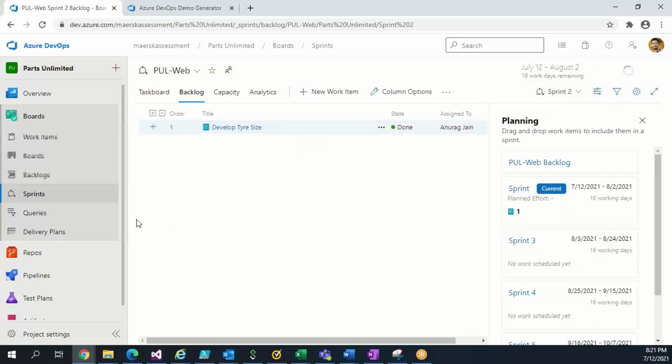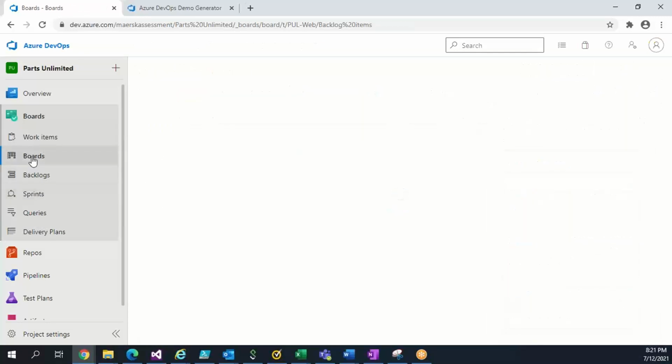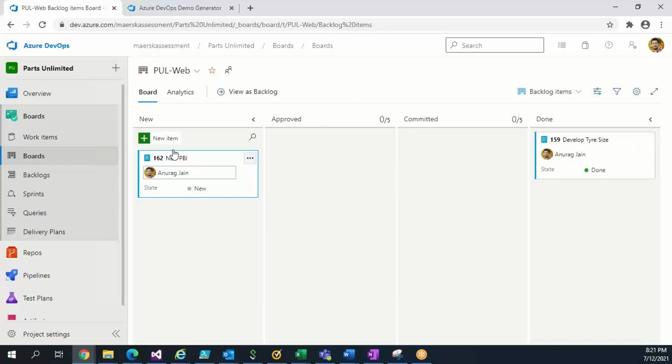While if you want to see all the items for your PUL web team, you go to boards, and you will see all the items. Doesn't matter what sprint it was, it is for your team. So you will see both the PBIs. This is in new, that is in done.